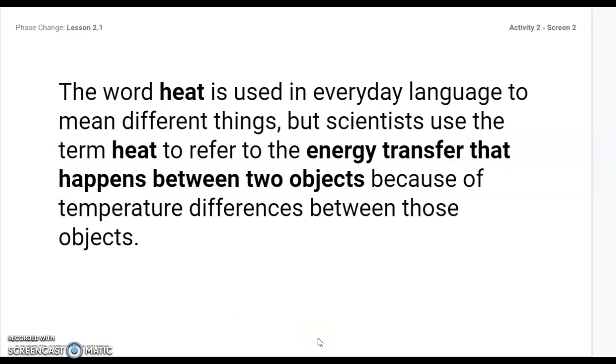So the word heat is used in everyday language to mean different things, but scientists use the term heat to refer to energy transfer that happens between two objects. Because of the temperature differences between those objects, we get that energy transfer. So if one's hotter, one's colder, it transfers from one place to another.